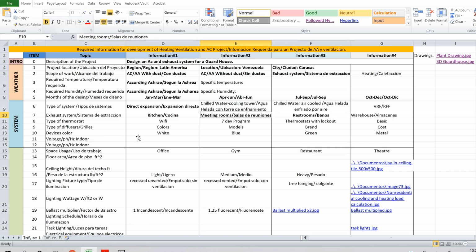Okay, let's continue. Type of thermostat. Again, that selection will depend on what your clients want. What is the budget, or I don't know, it depends on what their concept is.